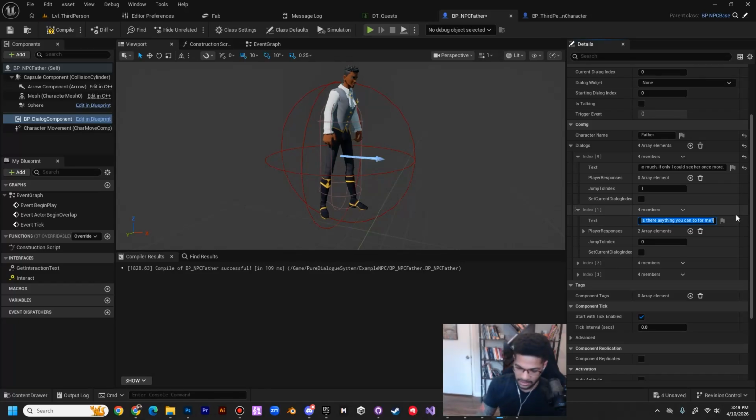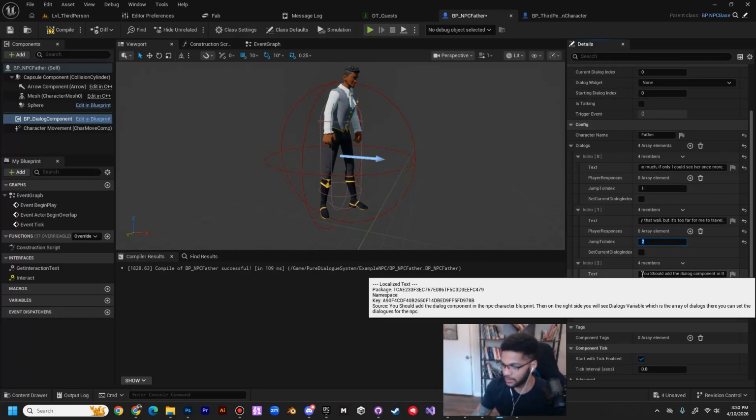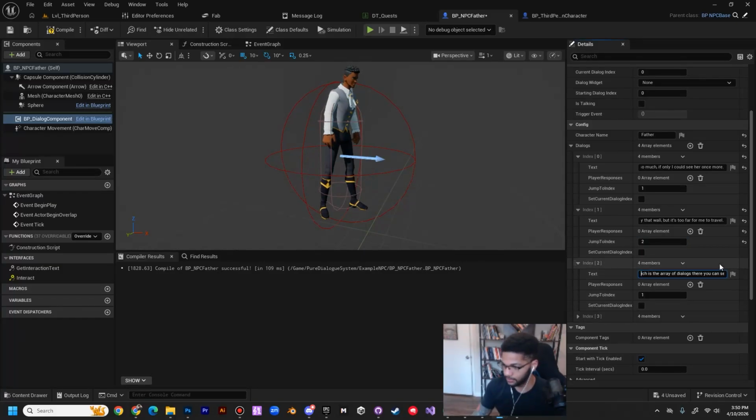Oh, let's make him say, I left a photograph of her over by that wall, but it's too far for me to travel. I'm going to delete these responses by pressing this trash can button. Not going to worry about that at this time. And then this next node, it will make it jump to index number 2, where he'll say, why don't you go get it for me? And this will be the index where we give the player the quest.